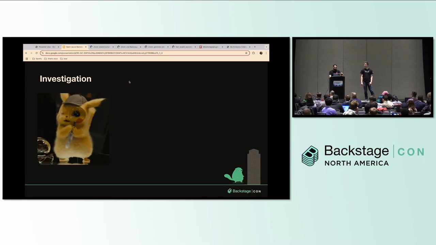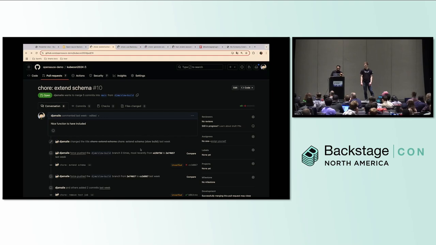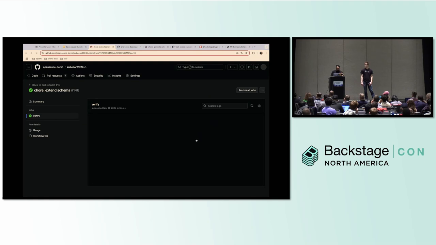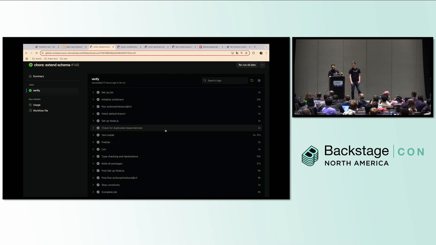I first started my investigation. So I looked at the recently opened PR. I go to the checks and I look at the CI. So with GitHub, I can see how long every step is taking. Immediately, I see that the yarn install is taking the longest here, 1 minute and 27 seconds.